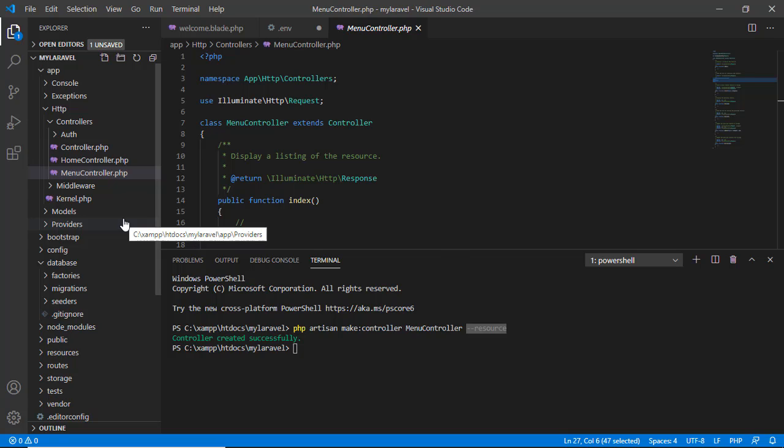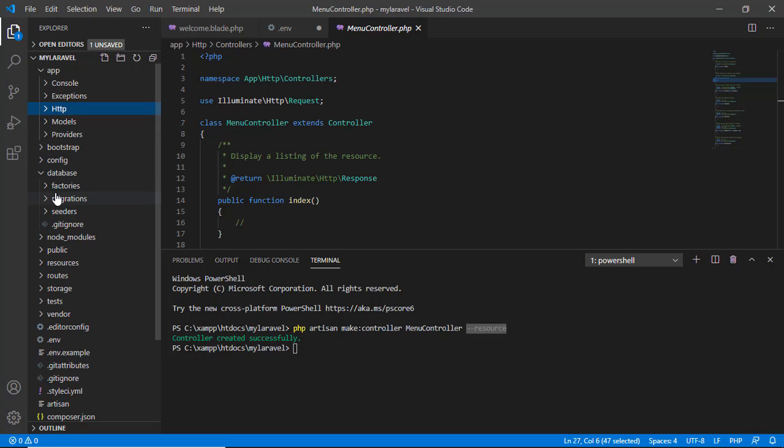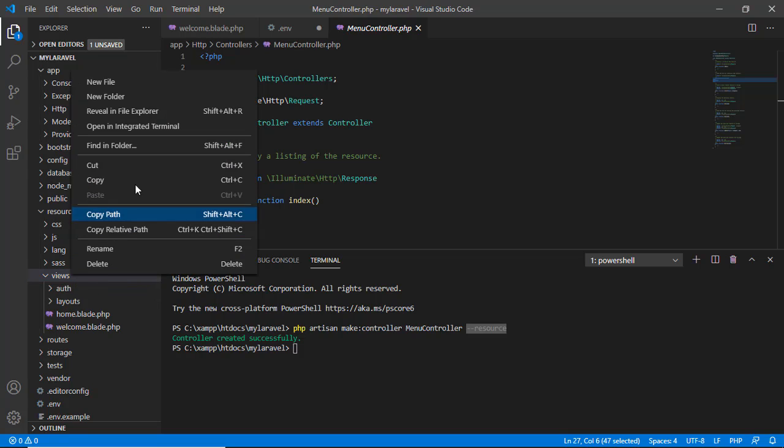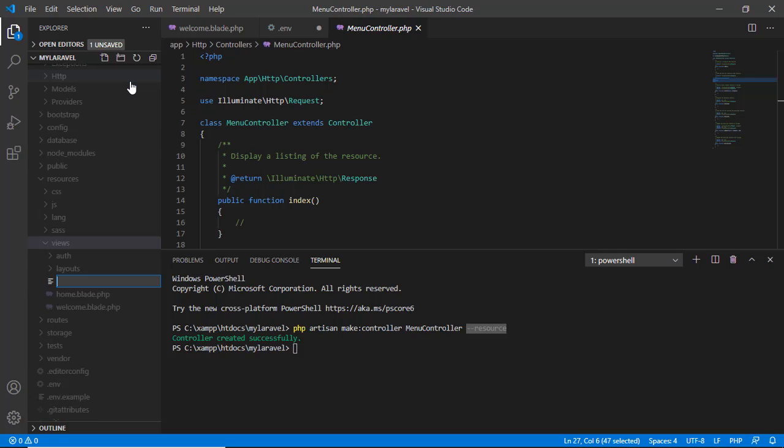Blade view files use the .blade.php file extension, and are typically stored in the resources/views directory. Now I am showing you here. Go to the resources folder, then views, and we will create one new view file here. It should be menu.blade.php.